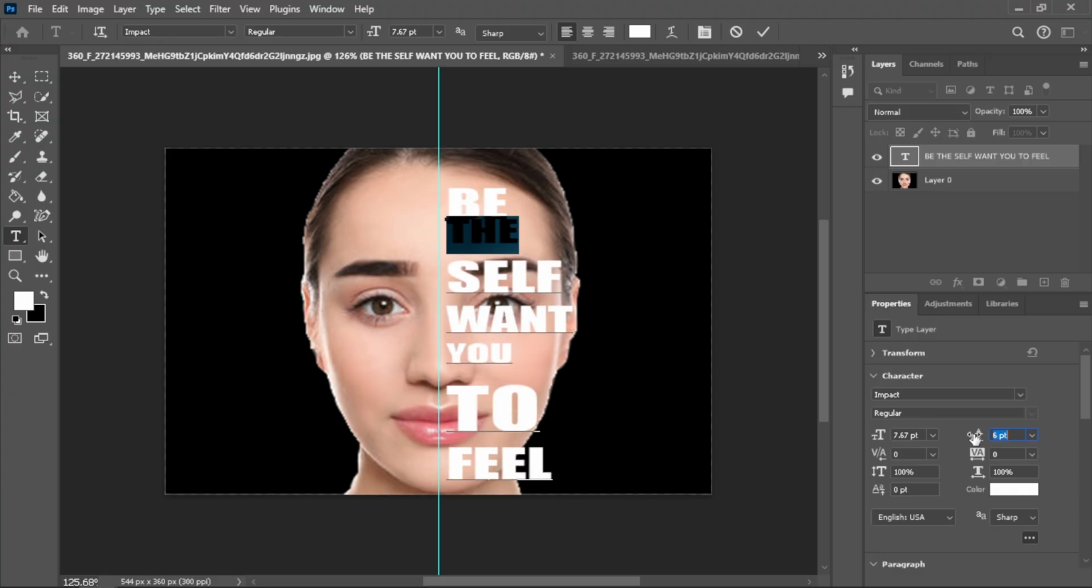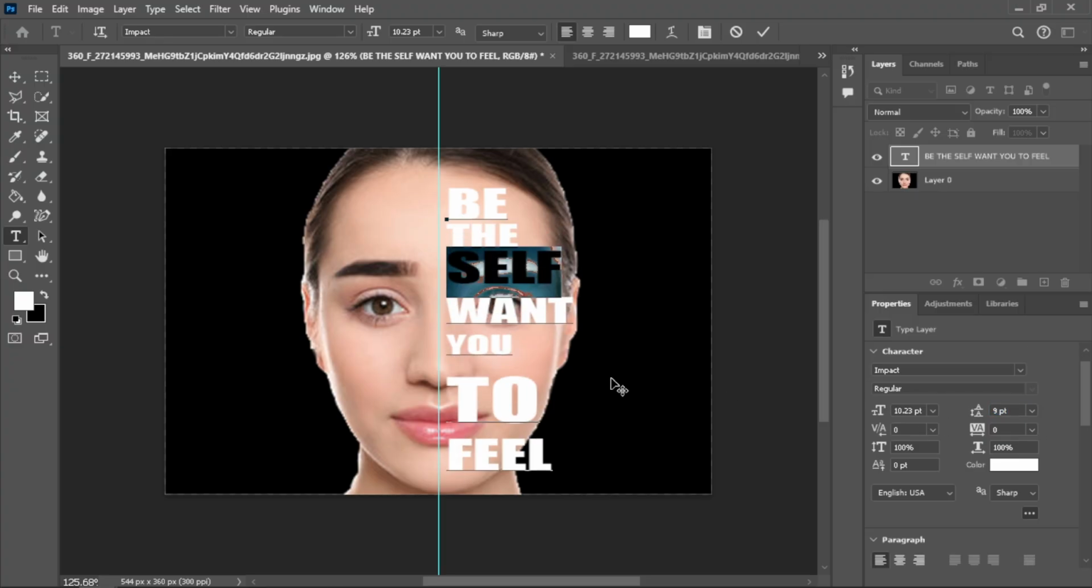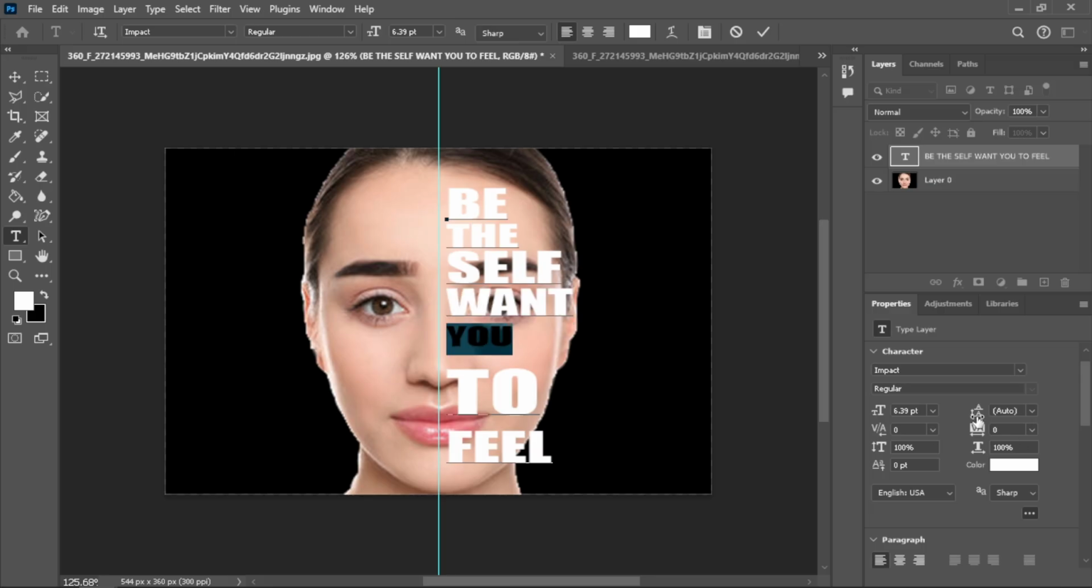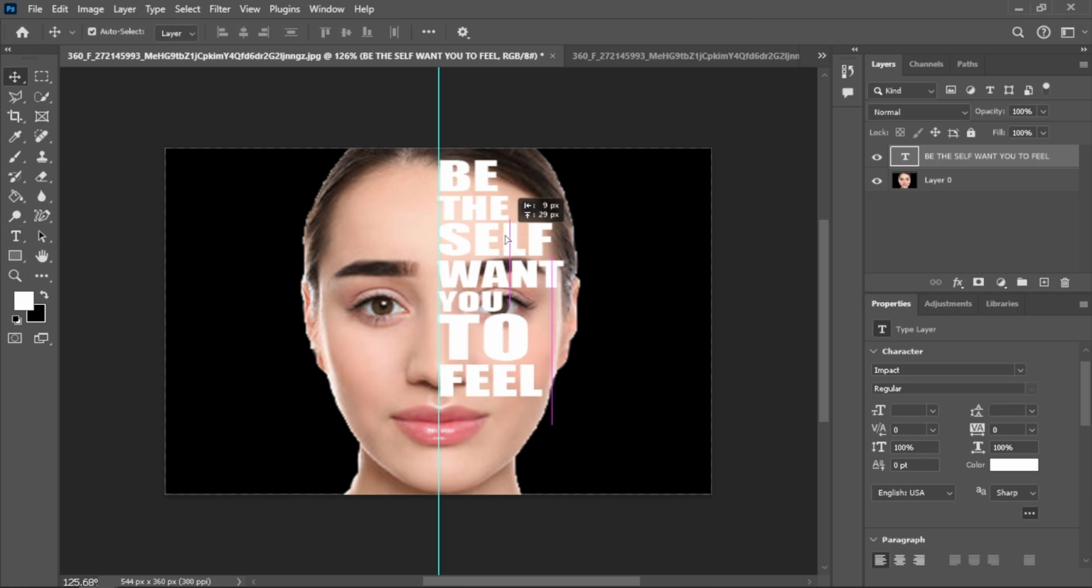After that, adjust the line spacing or leading so the words sit closely together with a small amount of space between each line. Zoom in and continue fine-tuning both the text size and the spacing until everything lines up cleanly with the subject's face. Once the text is in place, press Ctrl and T to activate Free Transform.